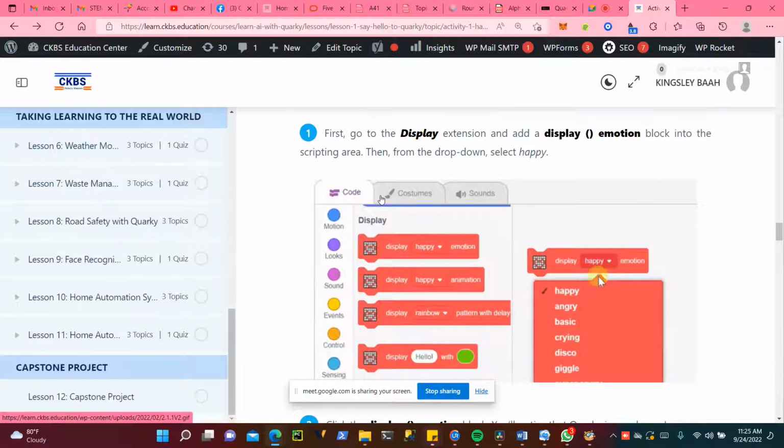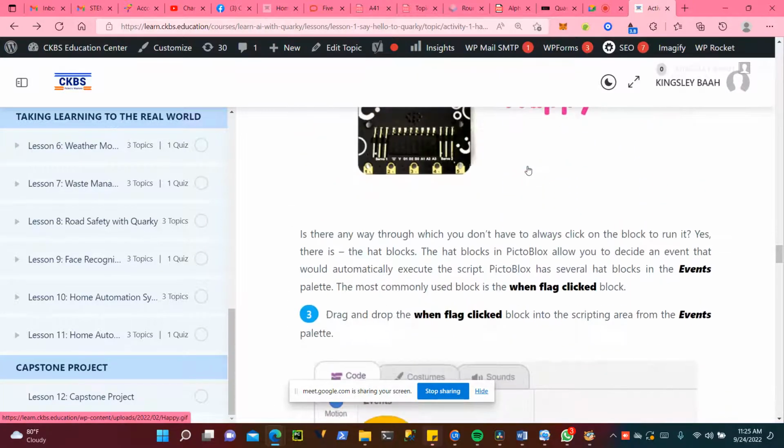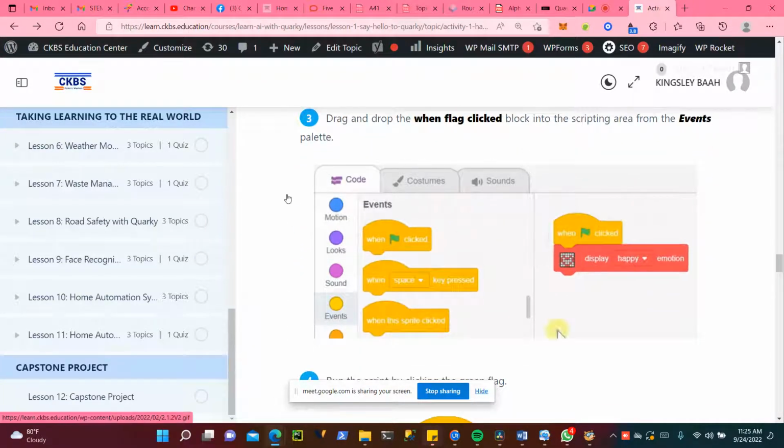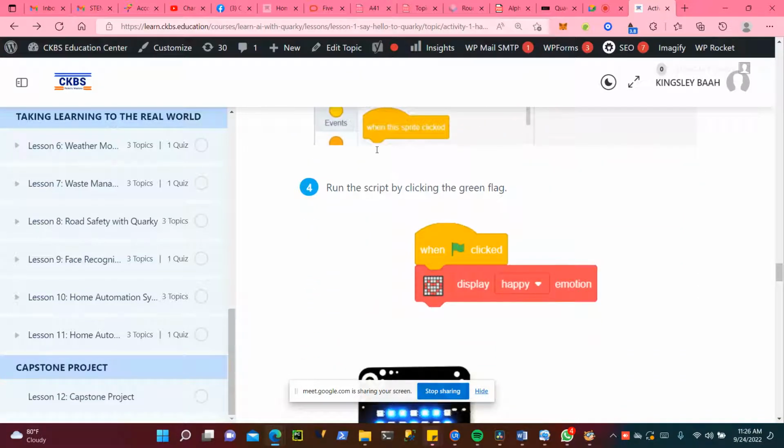Okay, now let's go to Quarky. Go and select this motion, put it here, and select the happy motion. Have you done that? Okay, so let's move on to the next point. You go to events, select the heart flag and place it on it. Have you done that? Okay, so now you click on the green flag on top there. So run the script by clicking the green flag.